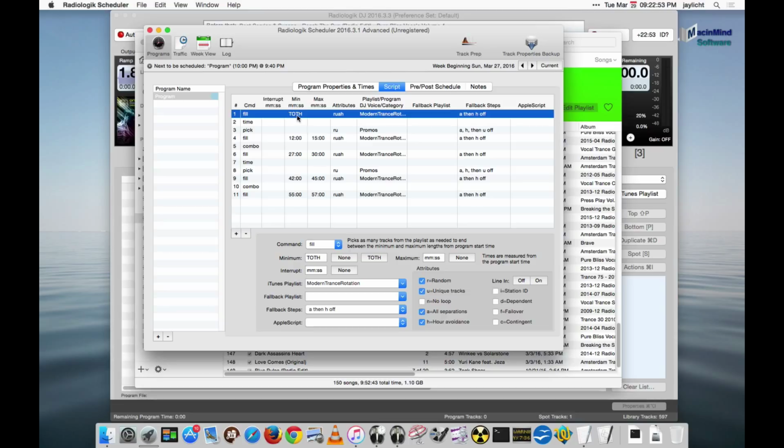So this will calculate to the top of the hour. The reason TOTH, top of the hour, is special is because as it looks for tracks to fit the top of the hour, it will actually err on either side of the hour instead of going, well, only this and above, like a minimum would do. So it's not truly a minimum. If the closest it can get is 5 seconds before or 5 seconds ahead, it's going to get as close to the top of the hour as possible, erring on either side of the hour. So it's kind of a special command.